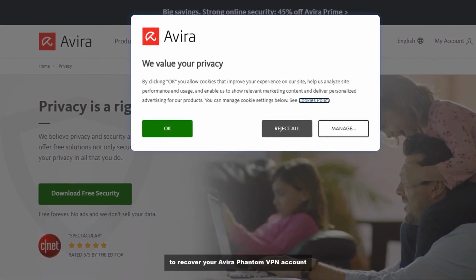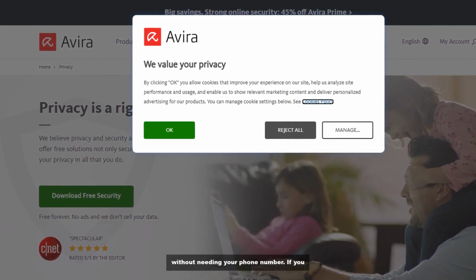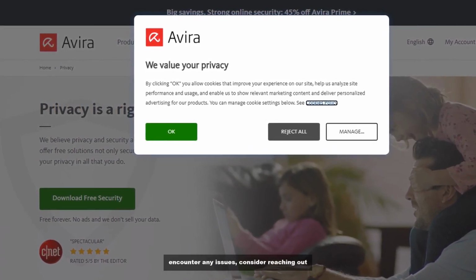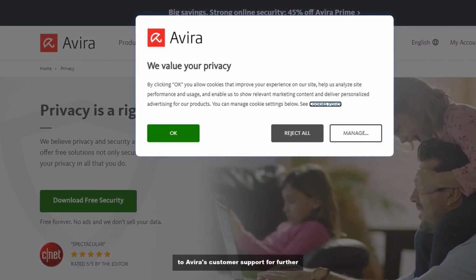By following these steps, you should be able to recover your Avira Phantom VPN account without needing your phone number. If you encounter any issues, consider reaching out to Avira's customer support for further assistance.